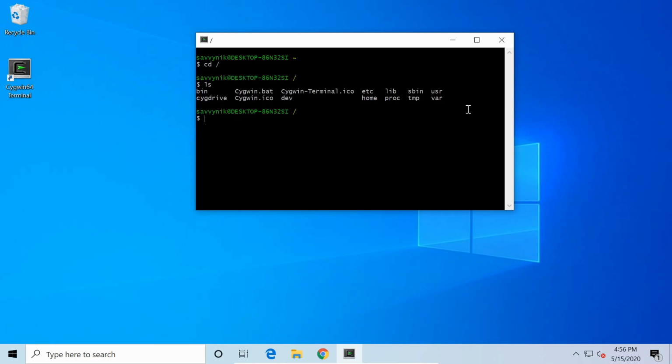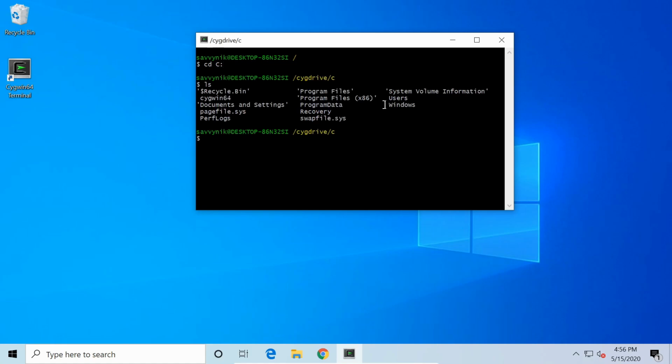As you can see here, it's not the C drive here as our root. Instead, it's an artificial root directory created by Cygwin. That way, it doesn't interfere with the Windows side of things, but you can change directories if you want to the C drive. And as you can tell, now I have access to the Windows side of things as well.